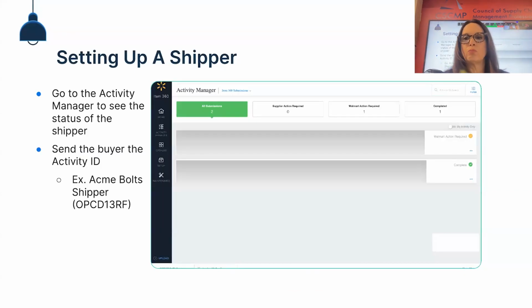And then once again, Walmart action required, they have to approve it. Here, I very rarely see supplier action required. Normally, because this is so easy, you don't have to put a ton of stuff in. It's already set up. It already knows what information to pull to populate that.